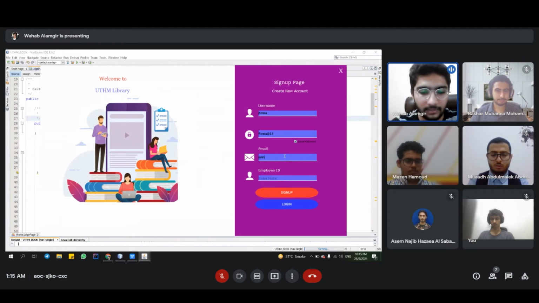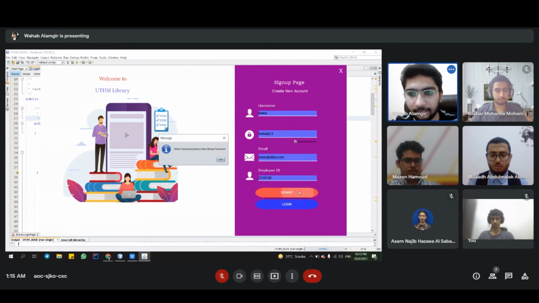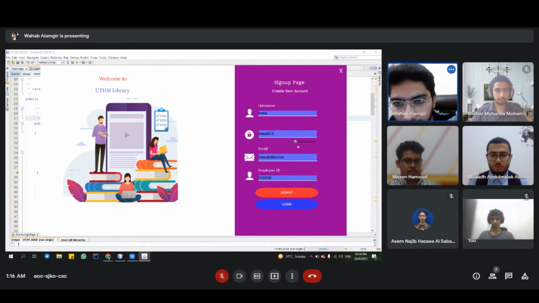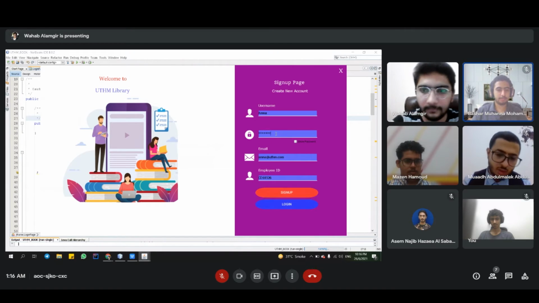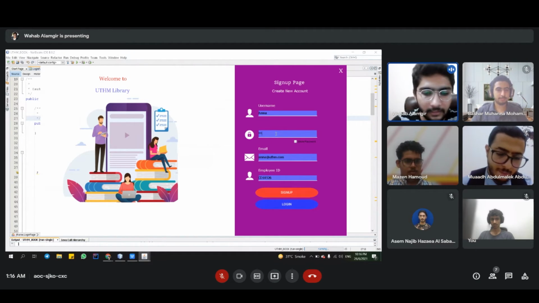Amna at the rate uthm.com. Employee ID is like CD 18526. Okay, just sign up. Weak password, we have to enter it again. I guess Amna at the rate 1 is fine or not? Maybe it needs more characters. Yeah, Amna at the rate 1212.